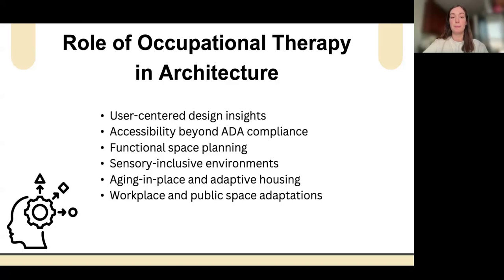For individuals with sensory sensitivities, such as individuals with autism or individuals with PTSD, occupational therapists can help architects design adjustable lighting to reduce sensory overload, can help inform trauma-informed design approaches, acoustic control to minimize noise distractions, and also promote calming areas for emotional regulation and relaxation.